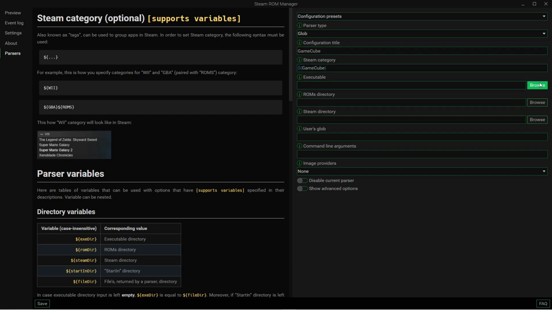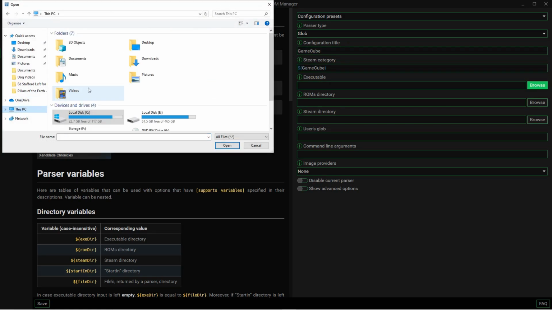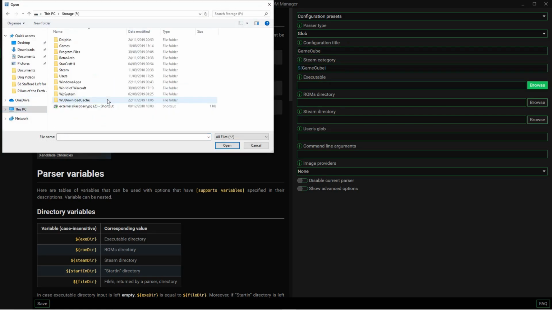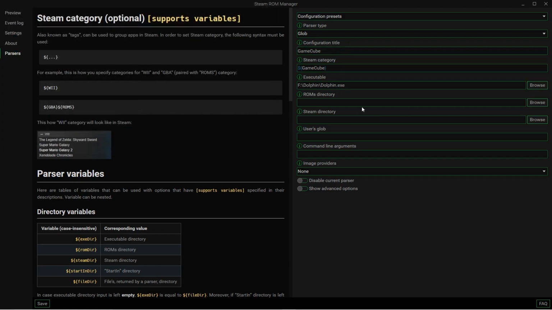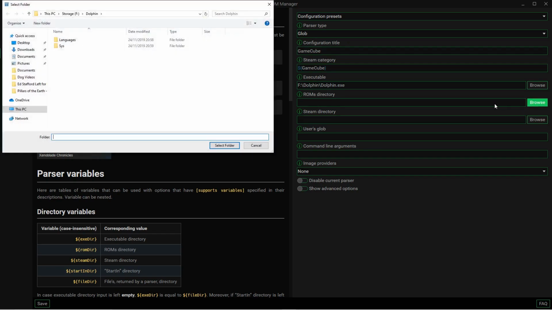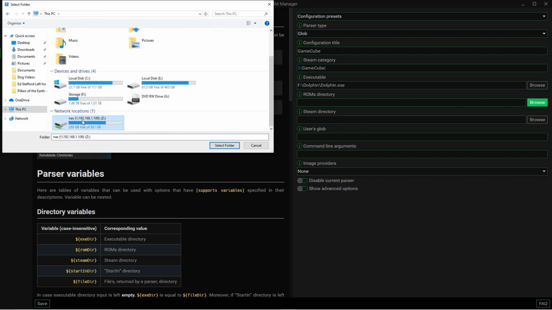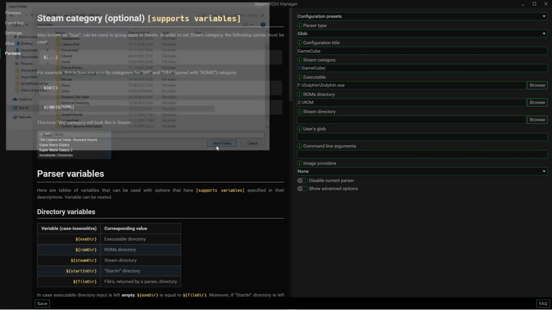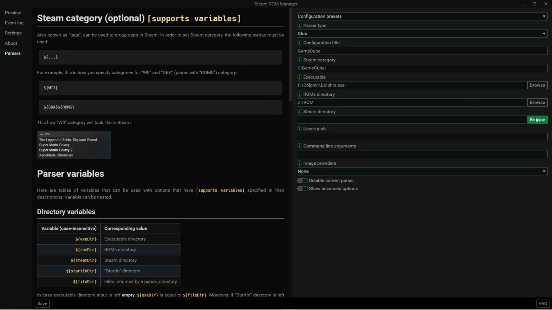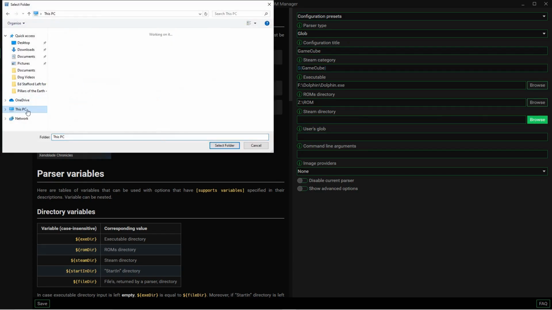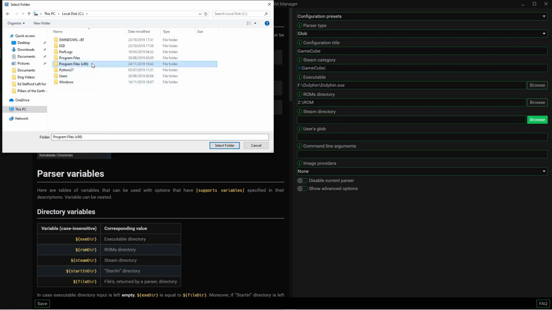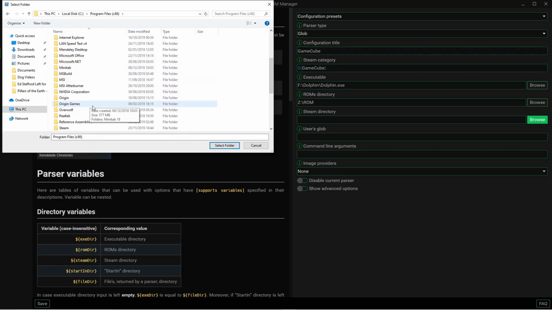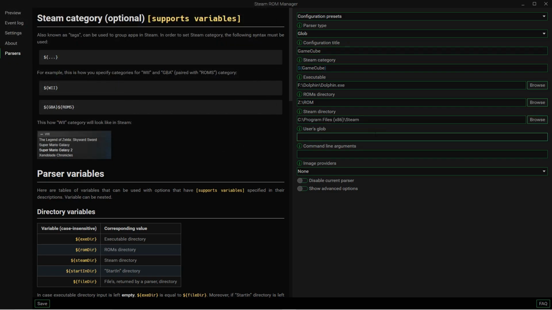The next step will be browsing to our executable file, which is the Dolphin app. I don't know where yours is kept, but you just select it wherever it's kept. ROMs directory, again, just find wherever your ROMs are and point ROM Manager to that. Same with Steam directory. Users glob, that basically will point the type of files that will be in use.